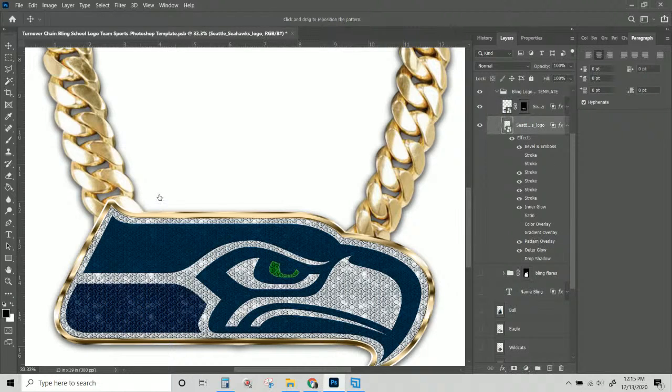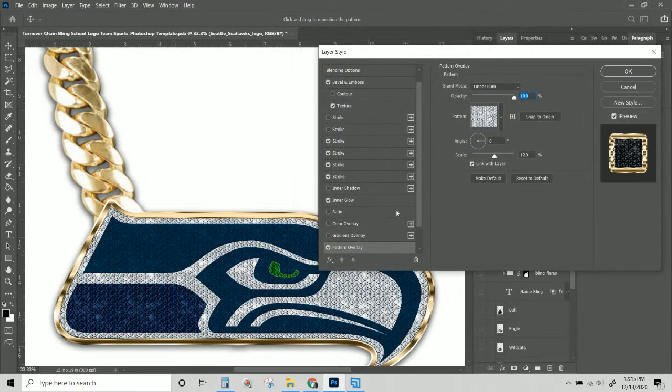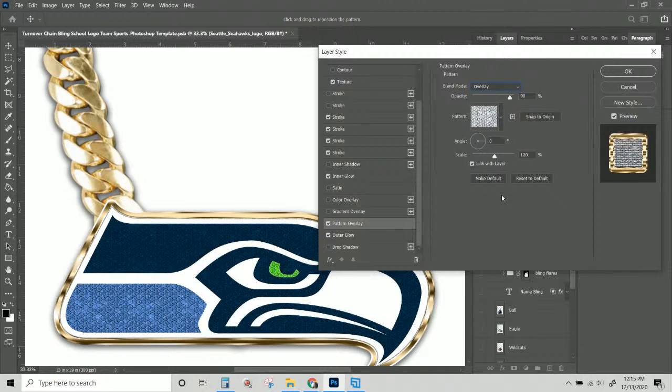This is, like I said, it seems really, really simple. And I try to make these templates simple, but there are some issues that when we have them, they really do throw people off, and then they feel like they can't use something. And I want to make sure that we're able to walk through this together. So for linear burn, it's making this blue a little darker than I want it. So I may have to do a different blend mode. Let's try overlay. There we go.